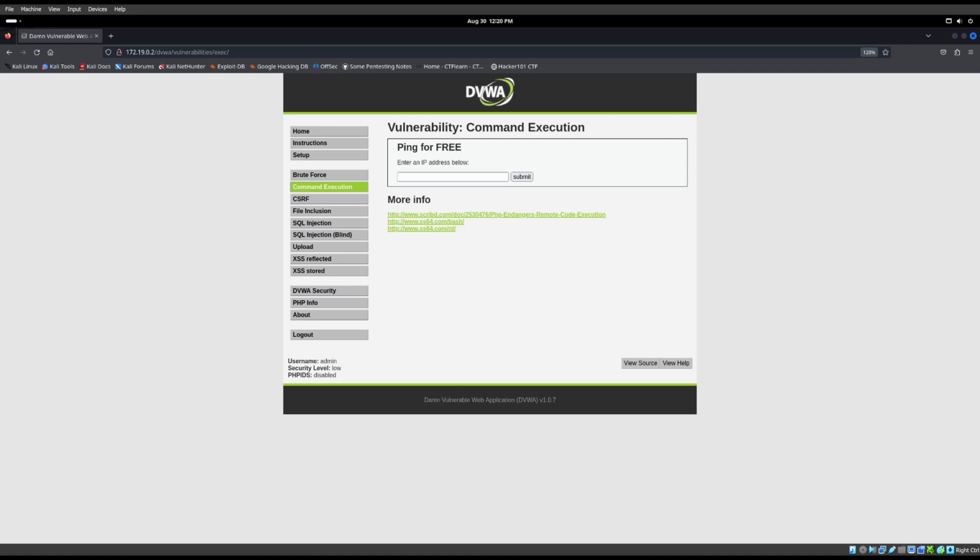All right, now we're going to be looking at command execution. Command execution is when something's running on a machine, such as in this ping for free, enter IP address below, and we're able to escape out of the web interface there and be able to call to a shell or call to the actual system itself, right?